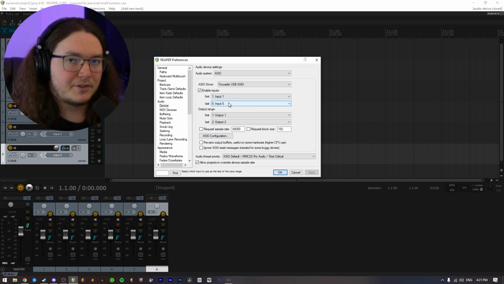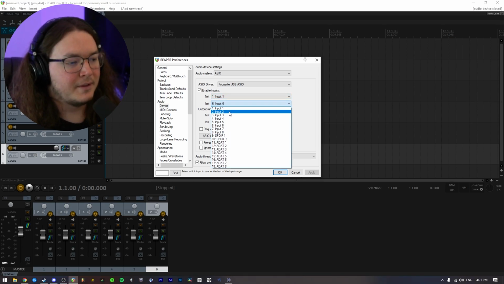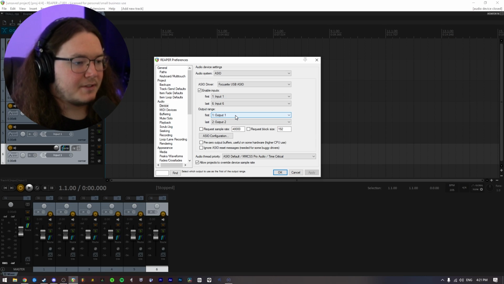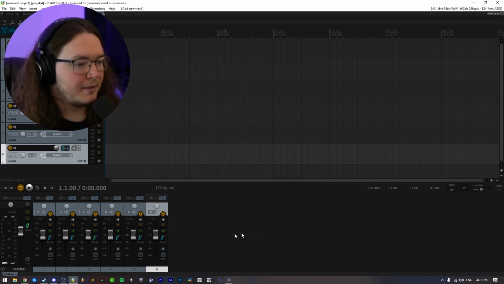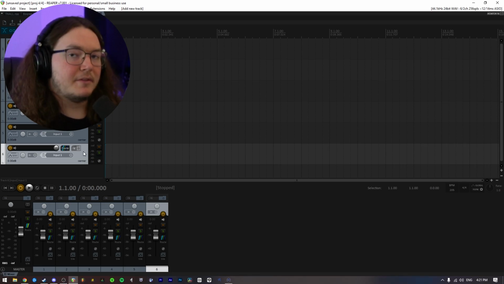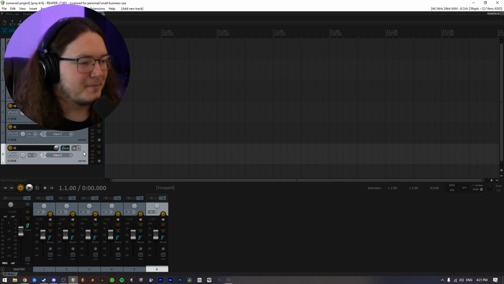If your interface only has 2 inputs, you'll obviously click 2. But since I have up to 8 and I only use up to 6, I'm just going to pick 6. Output range, it's okay to leave at 1 and 2, as that'll just be a stereo configuration. Click OK. And once you set that up, that should be as you would expect. Disclaimer, because I was a moron when I first started, I put my guitar in input 2 and I didn't know which was which for some reason.